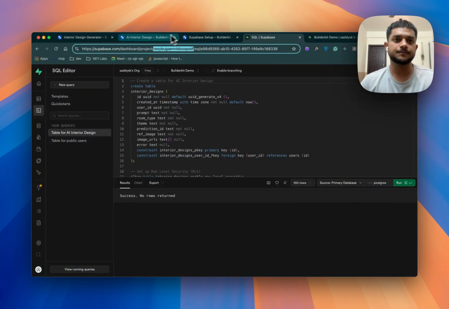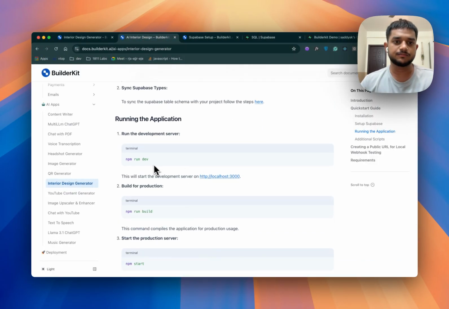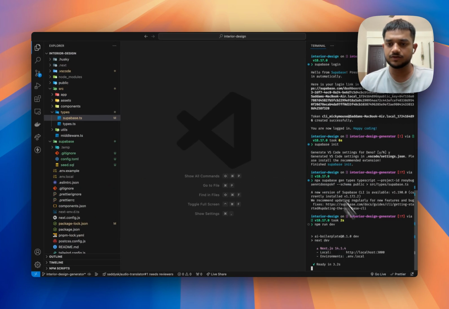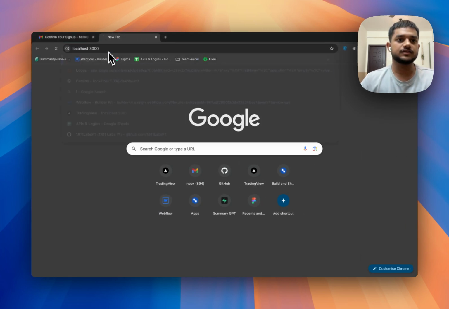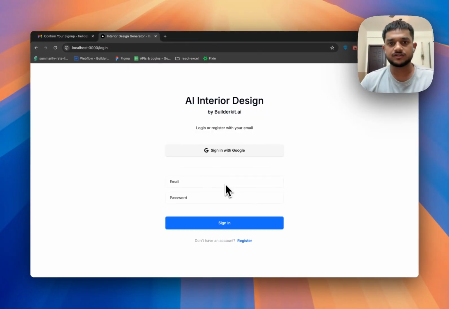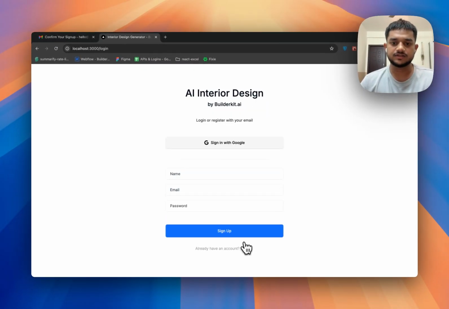Okay, now after all this setup, I'll just start the local server to test it out. Okay, now our project is running on localhost 3000. So let's run the app locally. I'll click on get started and it will redirect me to the login page since I'm not logged in yet. Now let's create a user.